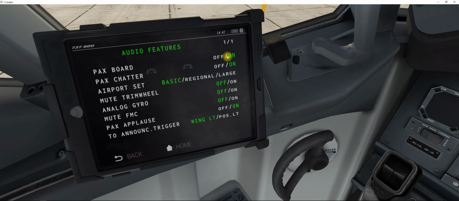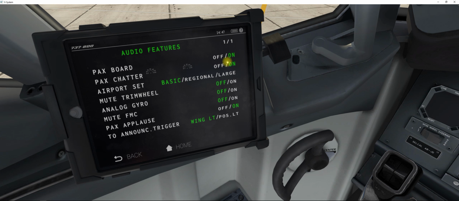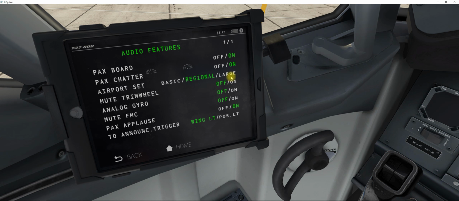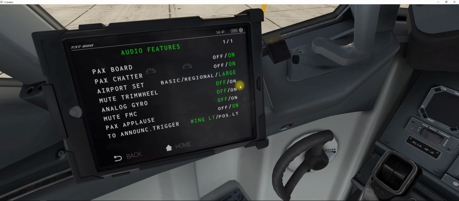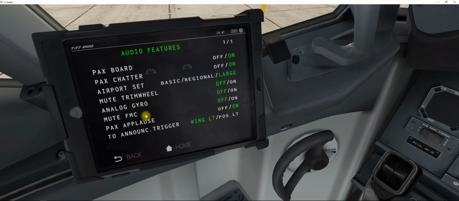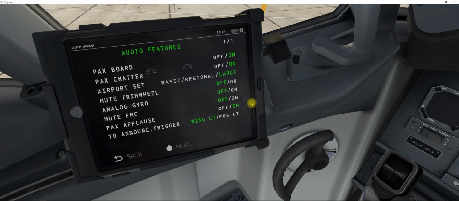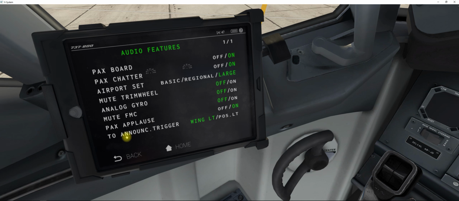Audio features. Passenger chatter is on. Passengers boarding is on. Airport set, we'll put it at regional, large. You can mute the trim wheel, I've got that off. Analog gyro, I've got that off. Mute FMC, I've got that off. Passenger applause on, which I must admit I do hate, but never mind.